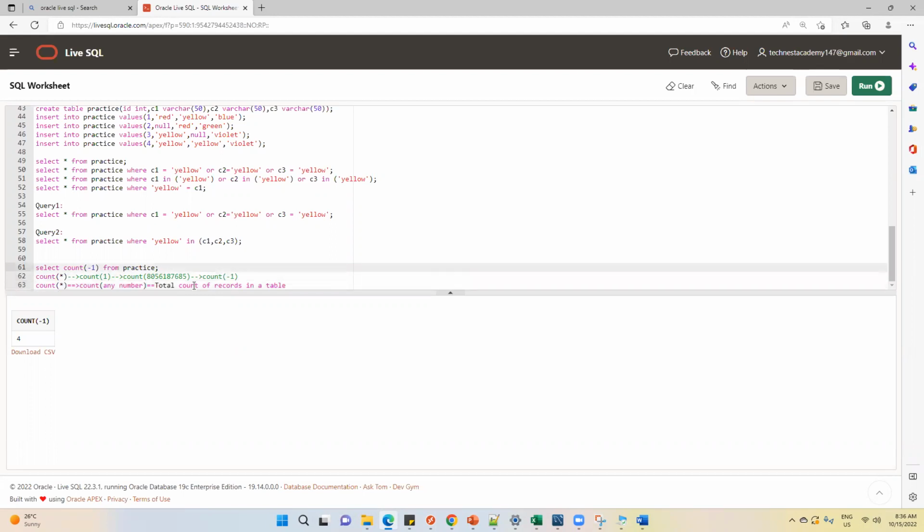Actually, Firoz, we were talking about how to find the total number of records in a table. So first I told you, if you want to find the total number of records in a table, you have to use count of a star. I think many of you know that count of a star will give you the total number of records in a table. This is the simplest way.